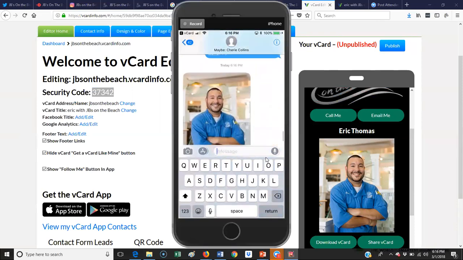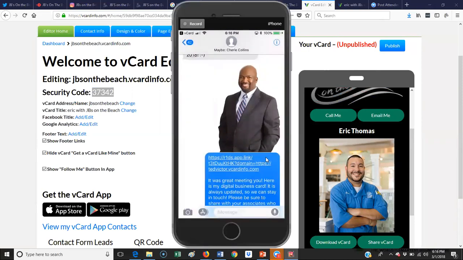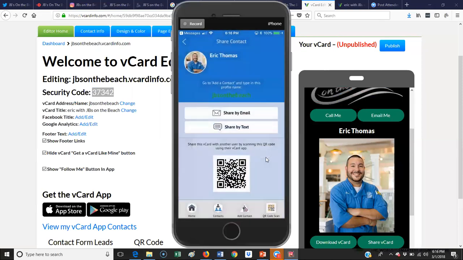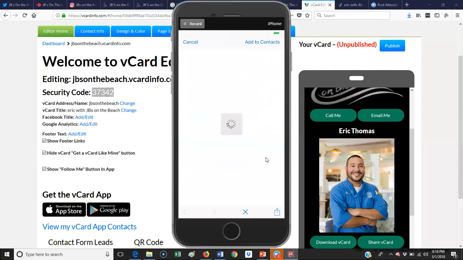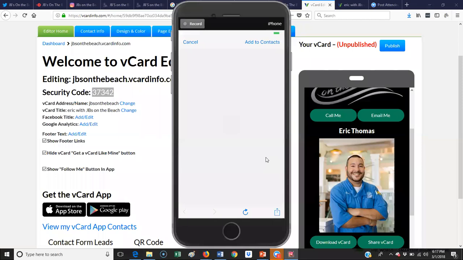So let me show you what happens too when you have someone's card. So here's a card here that we worked on last week. And if I click on the link, it says this user's not in your contacts. Do you want to add them? So I can add them directly into vCard, or I can go and view the card. I'm going to click on View vCard. And again, my phone's just a little slow tonight, so there we go. So we've got our vCard here, and we can see Ted Victor's card.